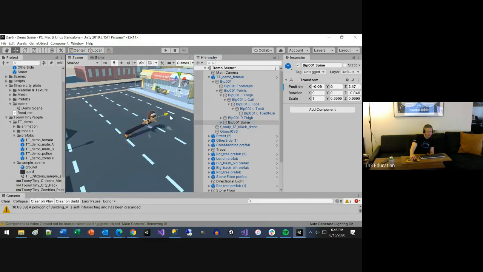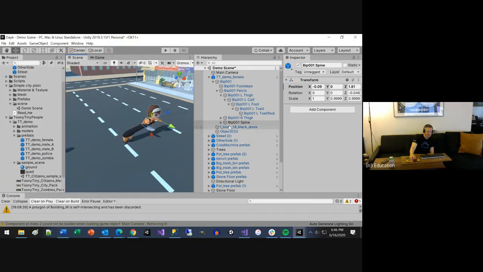But yeah, if you want to move this person, see how I'm moving it? I don't have her root, I don't have the top level parent selected. I had the spine selected, and so when I tried to move it, it actually ended up stretching her. That's kind of fun. It has it so you can actually make the person taller if you wanted.